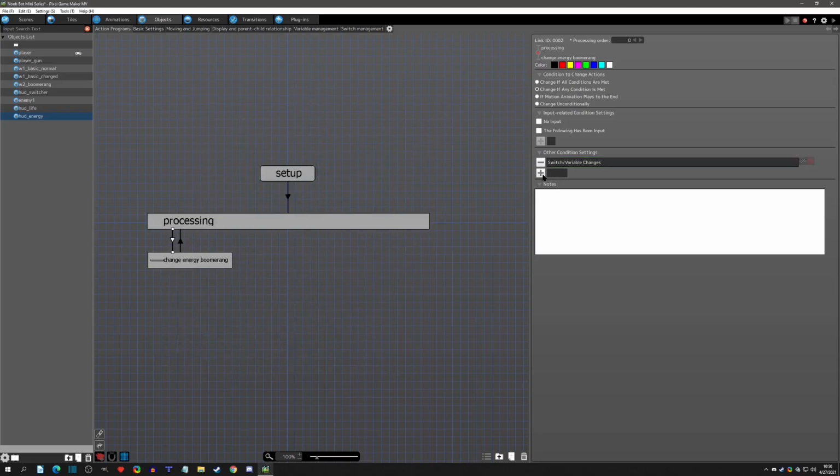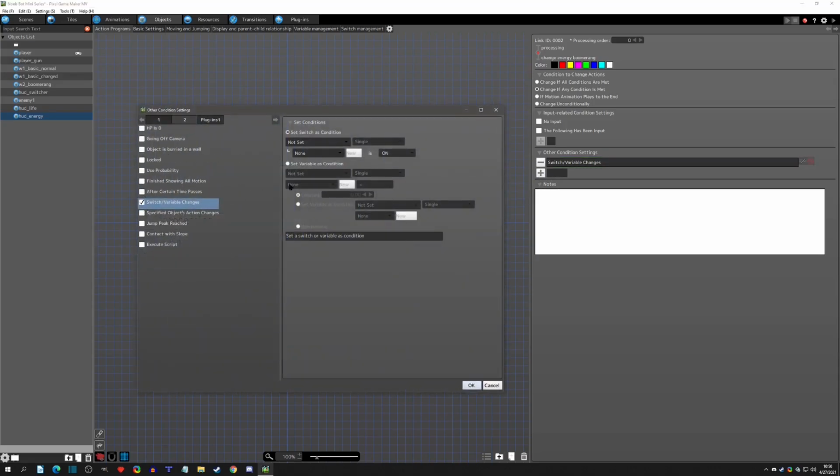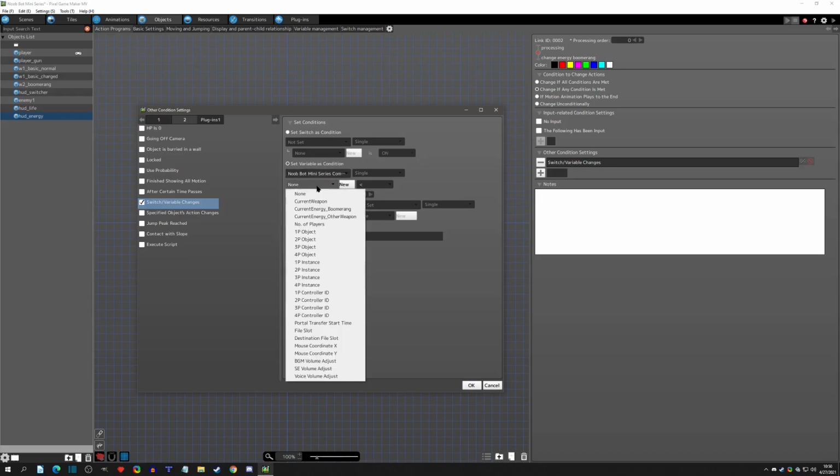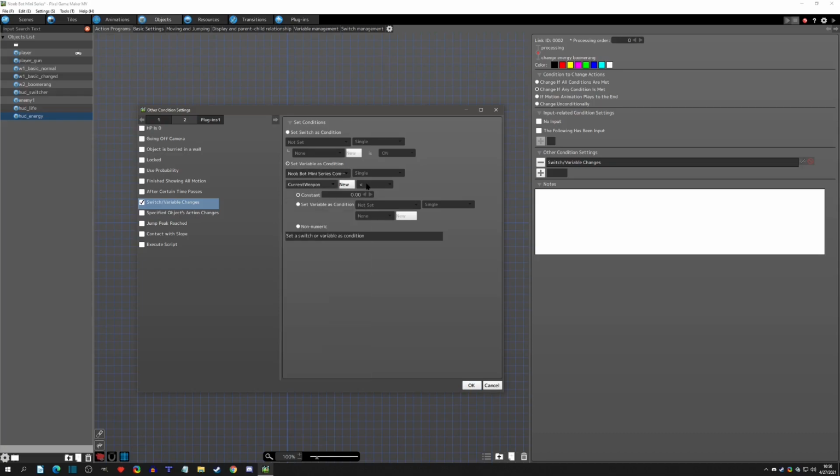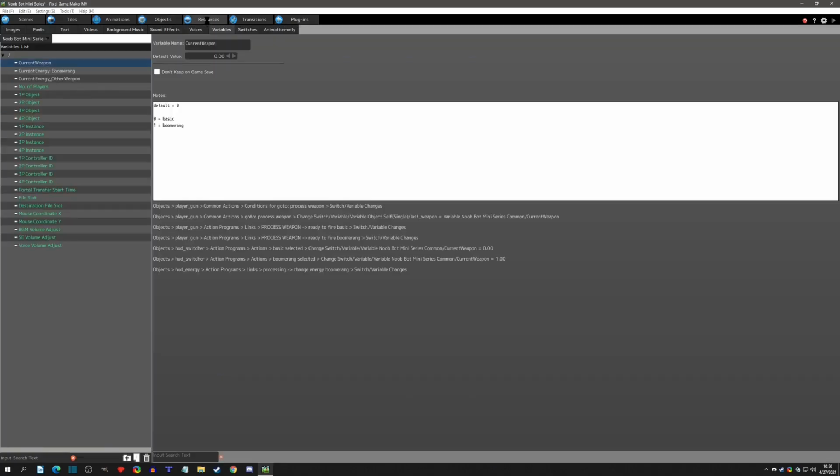The other check that we need to add is a switch variable, and we need to make sure that we know that this is, in fact, weapon 1. So we would have to go to the common variables, and we would have to say that this current weapon does, in fact, equal 1. Which, if we go back to resources and check, 1 is the boomerang, 0 is the basic, and then 2 is going to be the other weapon.